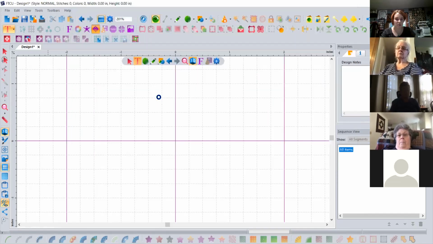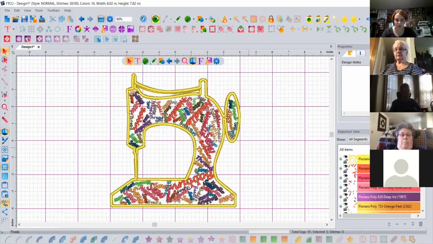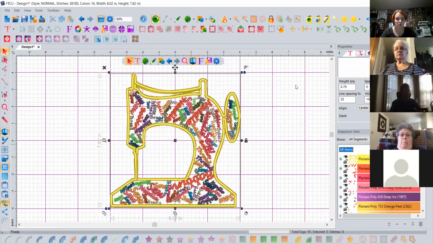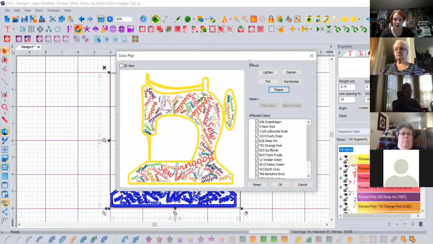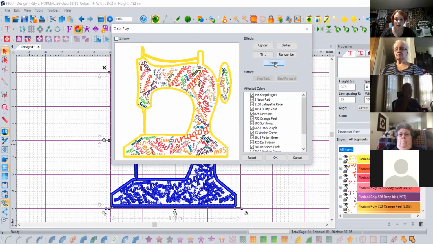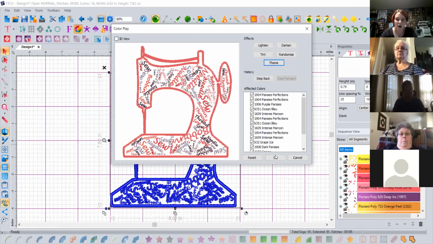In fact, I'm going to put this on my screen and show you guys briefly another option. It looks a little bit discombobulated in here, but I can choose all items and go into my color play. As soon as that loads, I can actually choose a theme. See, there's a nice one. Dusky purple, that sounds interesting. And it changes all of those colors to a theme.